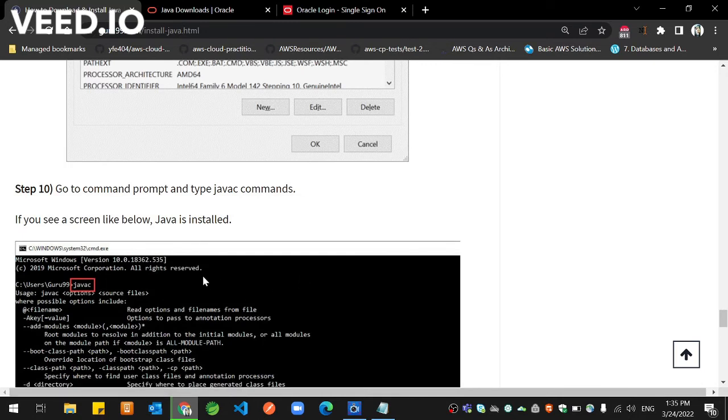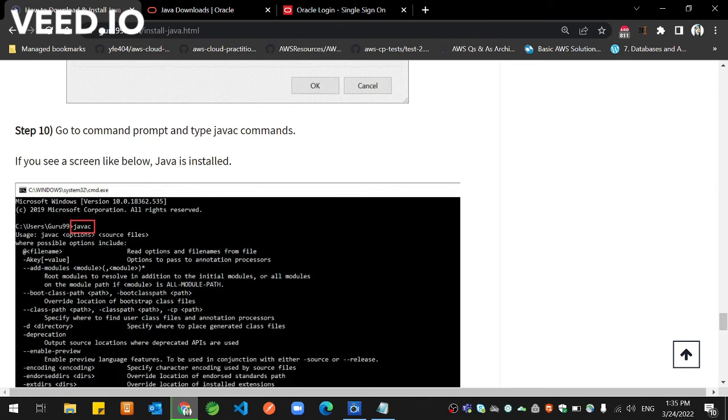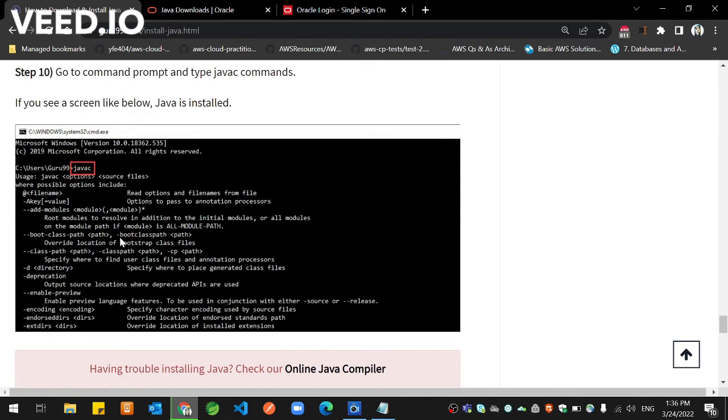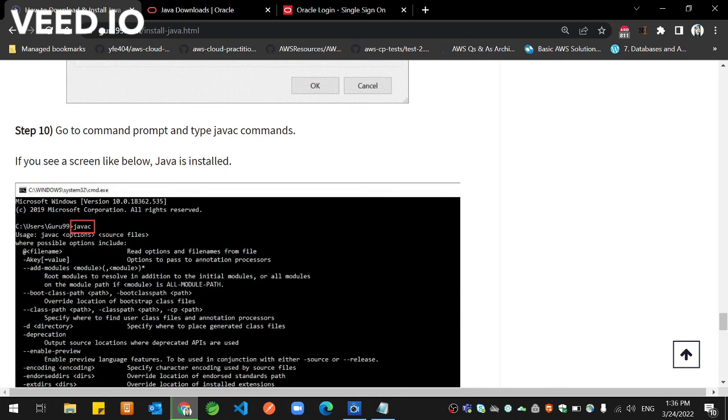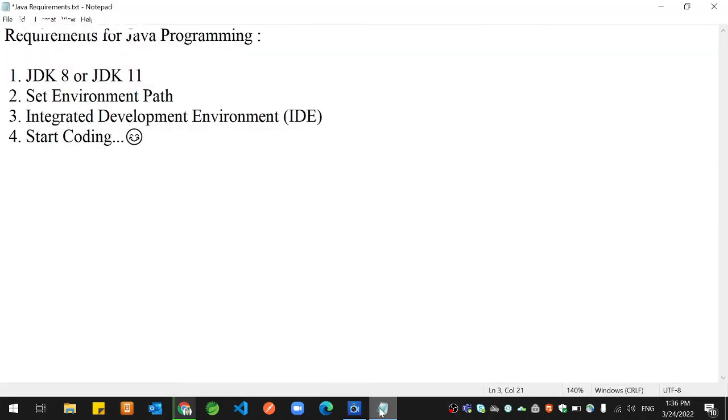Go to the command prompt and type java. This is the command. Then it shows the version of the Java you installed. That is for installing the JDK and setting the path.